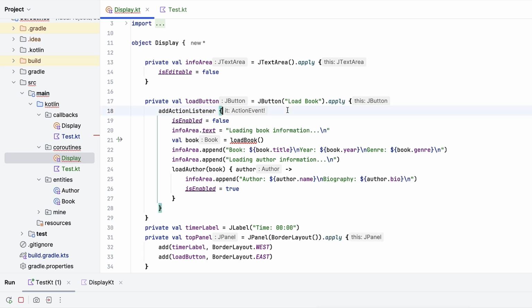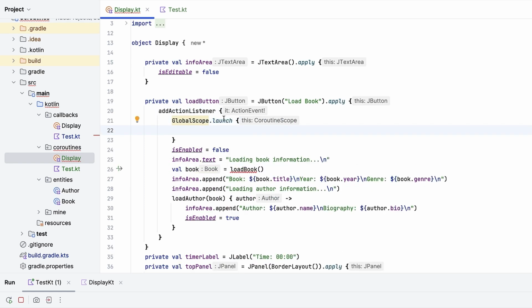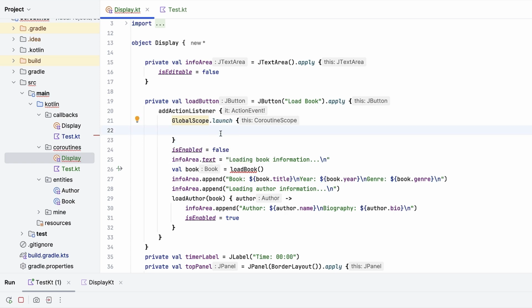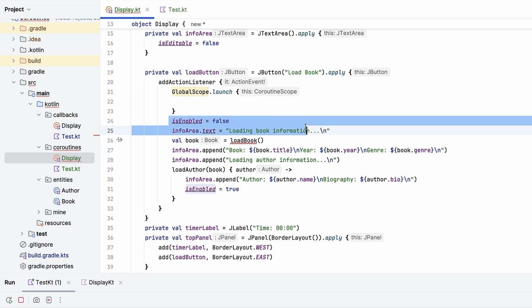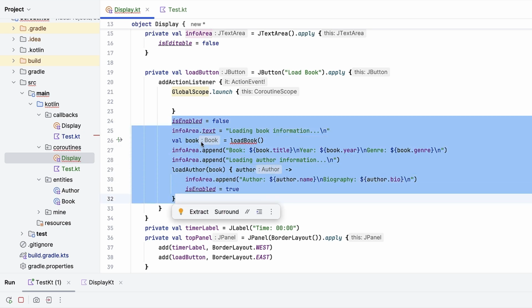To launch a coroutine, we need to call the function launch in some scope. In this way, we create a coroutine and launch it for execution, just like we did with threads. And inside the coroutine, we can perform absolutely any actions. We can call regular functions and regular code, as well as suspend functions. So let's move all this code inside the coroutine.